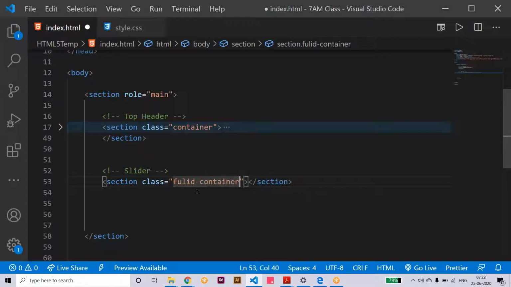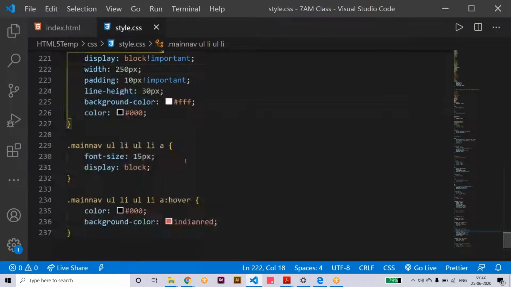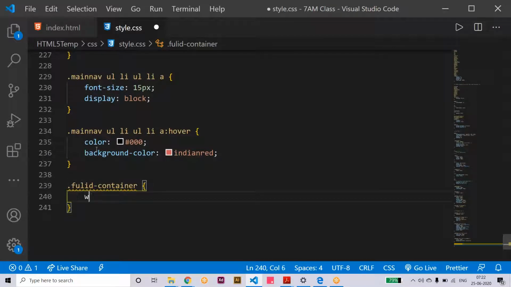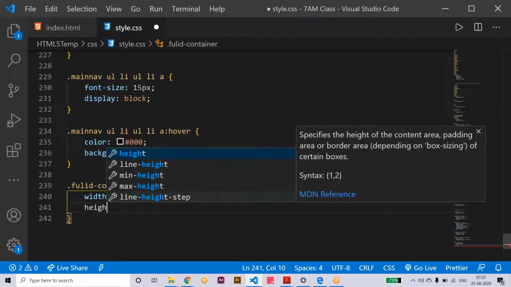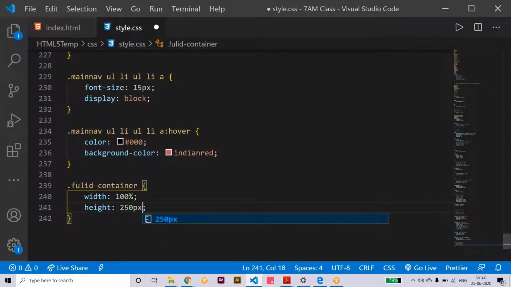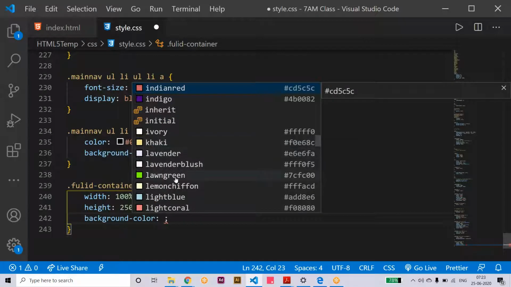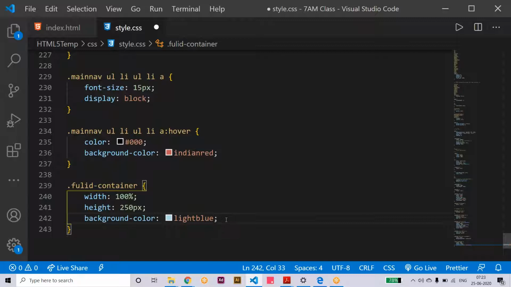Using this fluid container, I'm going to apply width 100%, which means the entire full width of your web page. And let's say some height, for example around 250 pixels. Then for display purposes, I'm going to apply a background color, let's say some green or light blue.